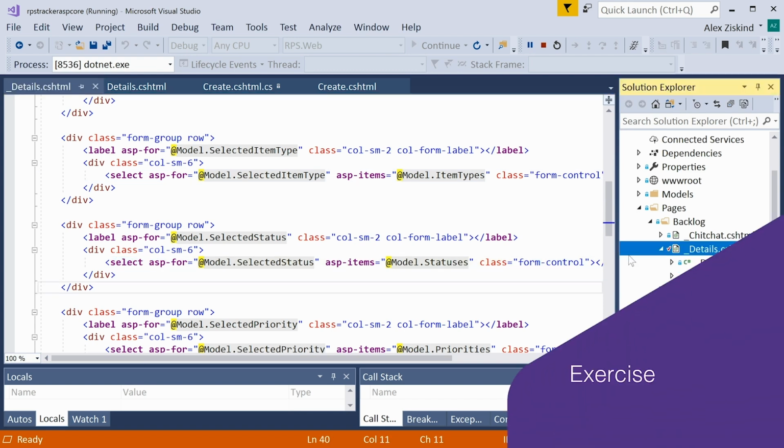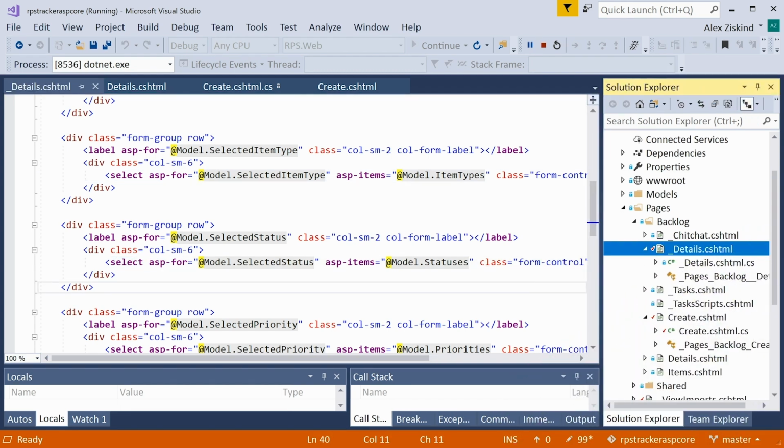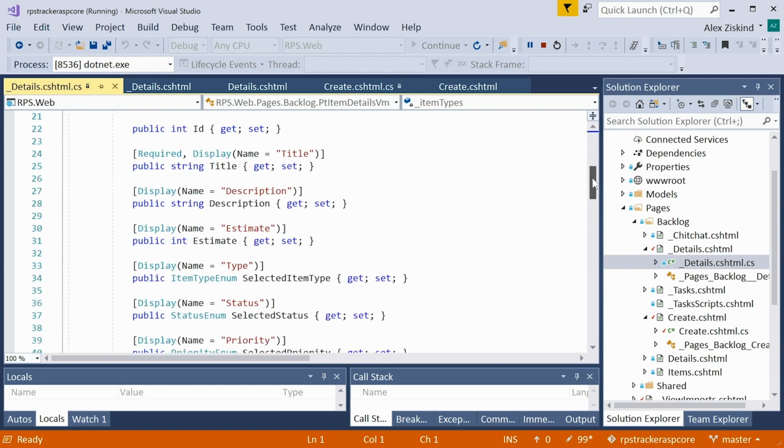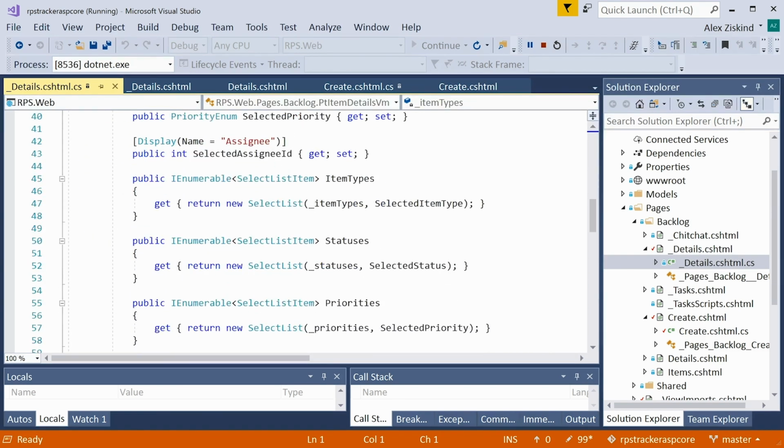As an exercise, go ahead and prepare these selects to be converted to drop-down lists by going to the code behind here and then converting these item types, statuses, and priorities collections from returning IEnumerable of SelectListItem to returning IEnumerable of strings, just like we did in this lesson.